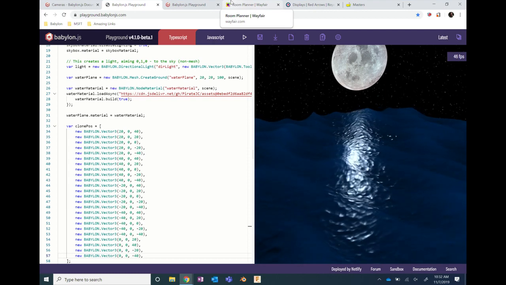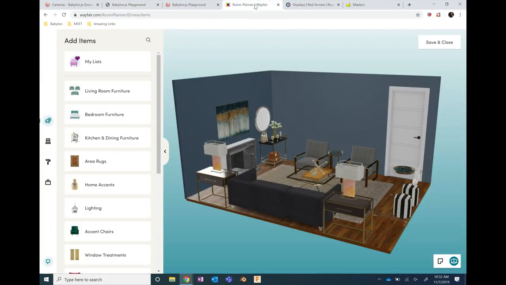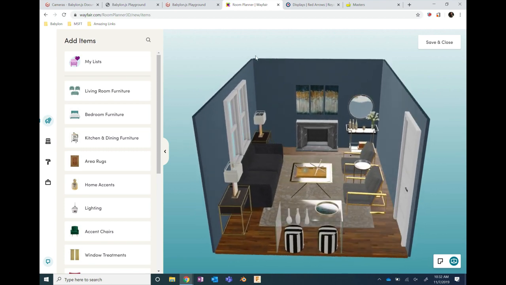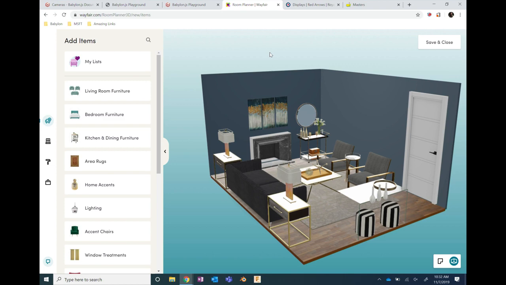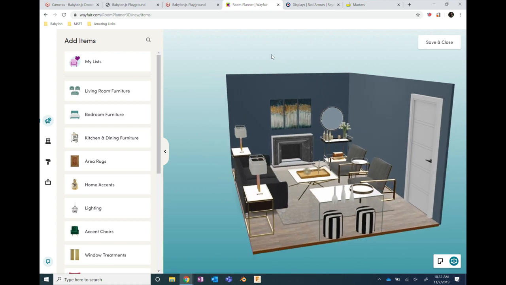So the first one I want to look at is Wayfarer. Wayfarer has used Babylon to build a 3D room planner. This awesome scene that they've created basically allows you to take products from their website, create a virtual room, and see what it might look like in, say, your room, or build out what your dream room might look like.